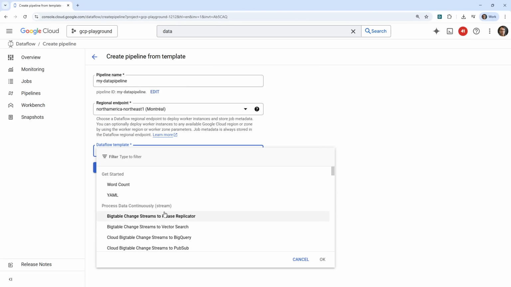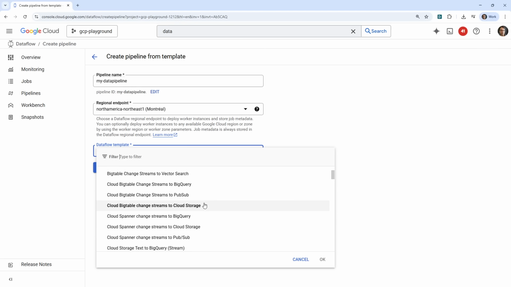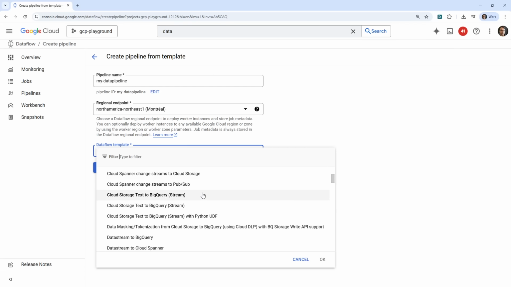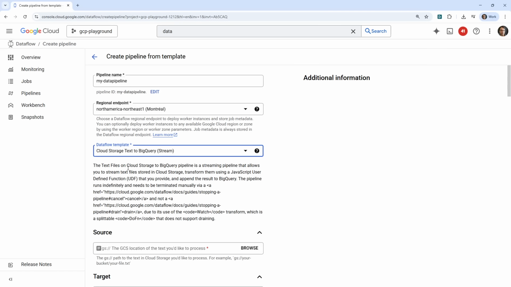So let's go all the way to the top here. And so I want to make BigQuery one of our end destinations here. And so I'm just looking here and seeing where we could go. So maybe Cloud Storage to text, BigQuery might be what I'm interested in. Let me just see what else there is. So the Text Files on Cloud Storage to BigQuery pipeline is a streaming pipeline that allows you to stream text files in your Cloud Storage, transform them using JavaScript user-defined functions, and then append them to BigQuery. So the pipeline runs indefinitely and needs to be terminated manually. So that sounds good to me. I'm just going to make note of this here for slides. I'll be back in just a moment.